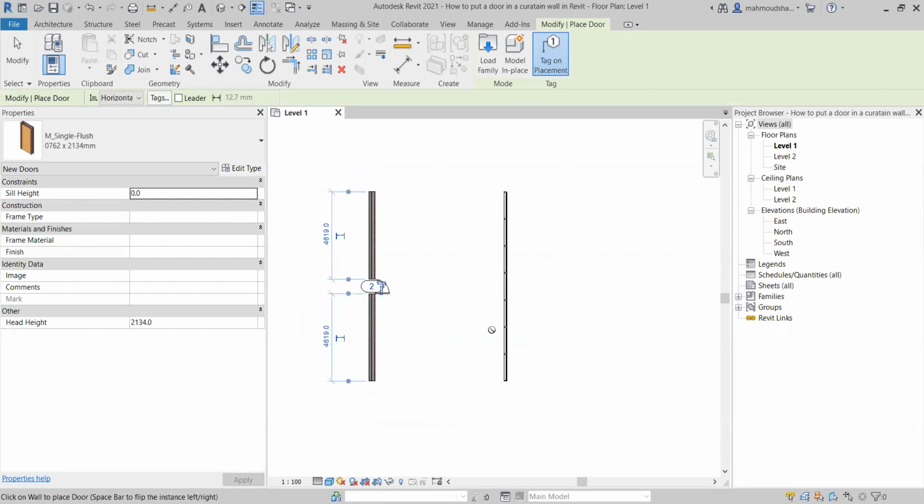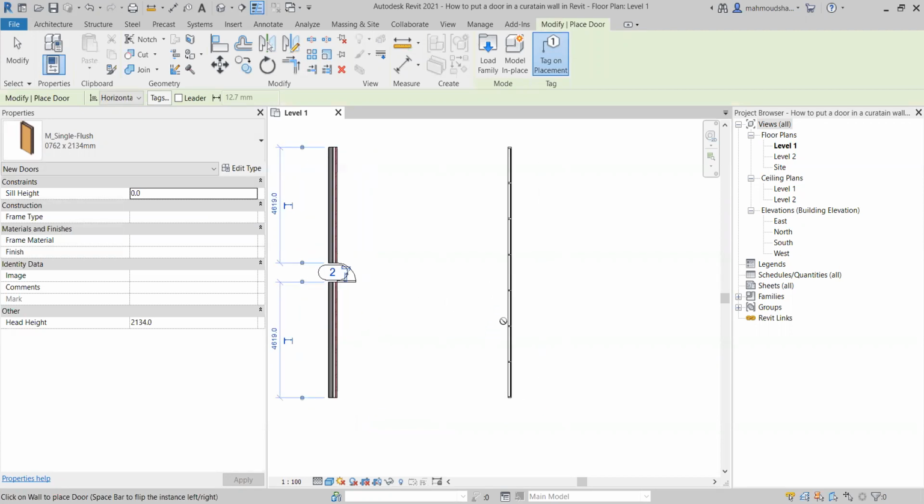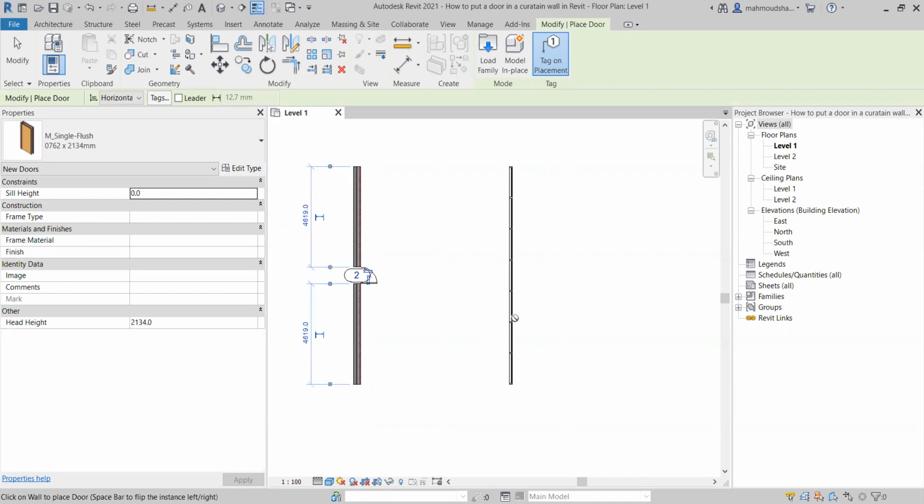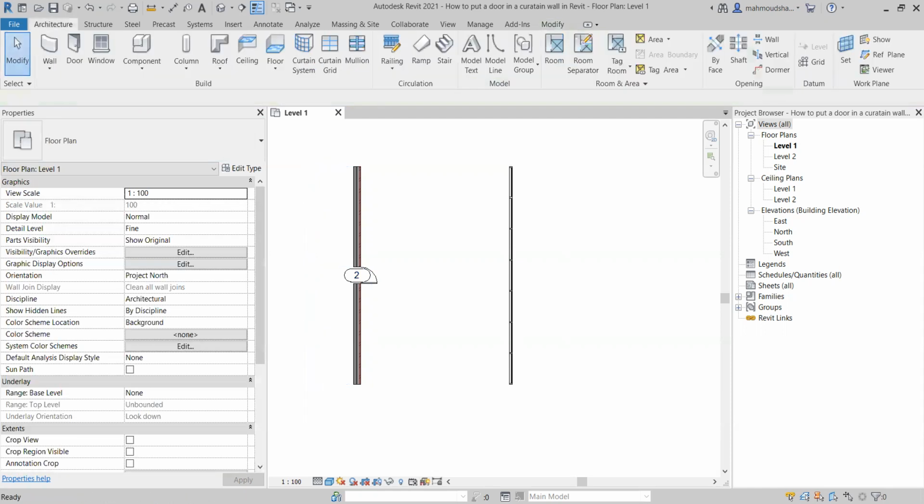But if we want to create a door on this curtain wall, we can't do this. We can't place the door on this curtain wall, so I will hit escape and now I'll show you how to create a door on a curtain wall.